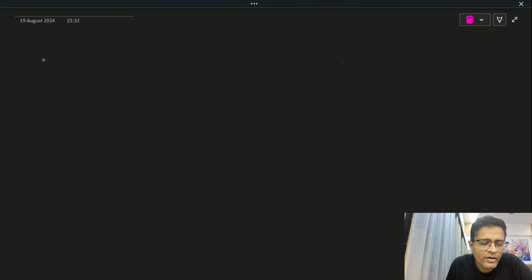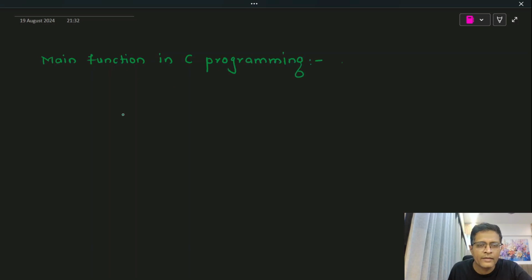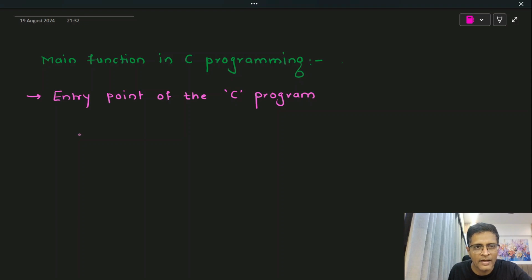Hello friends, in today's session we are going to take more information about the main function in C programming. Normally, the main function is called the entry point of the program. What does it mean? When you write a C program and the compiler wants to compile it, at that time the compiler searches for the main function. If the main function is available in the program, then the compiler takes entry into your code through that main function. So that's why the main function is the entry point of the C program.